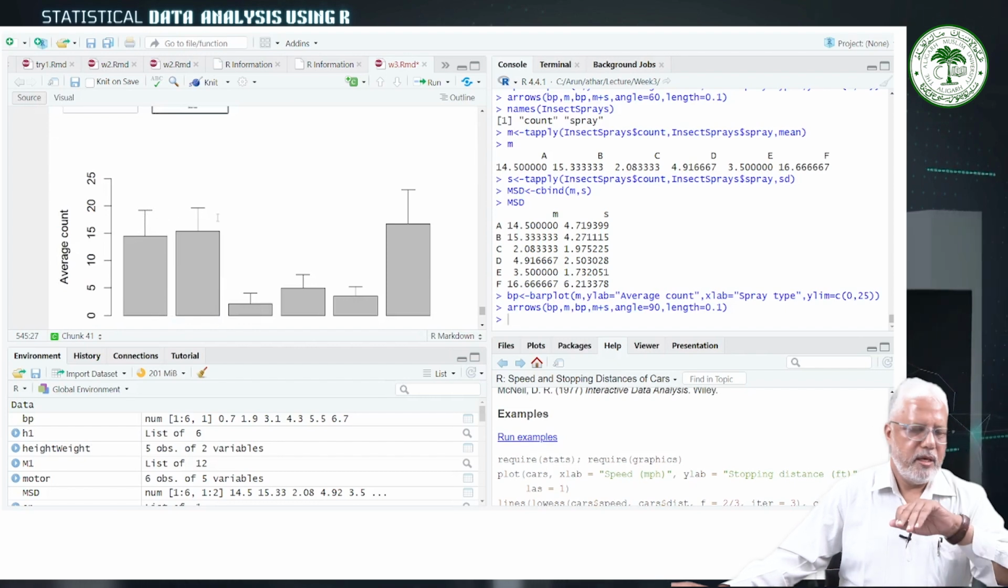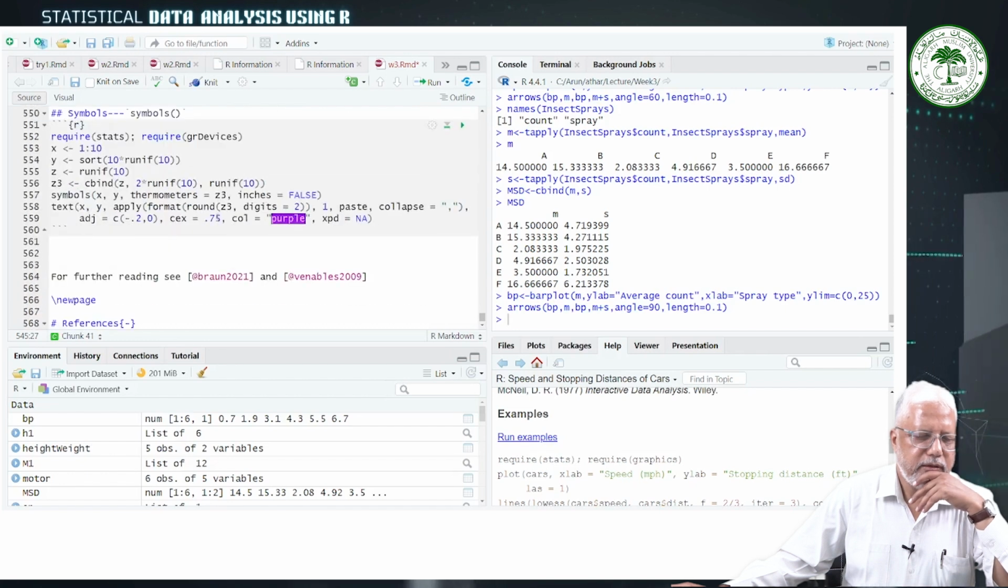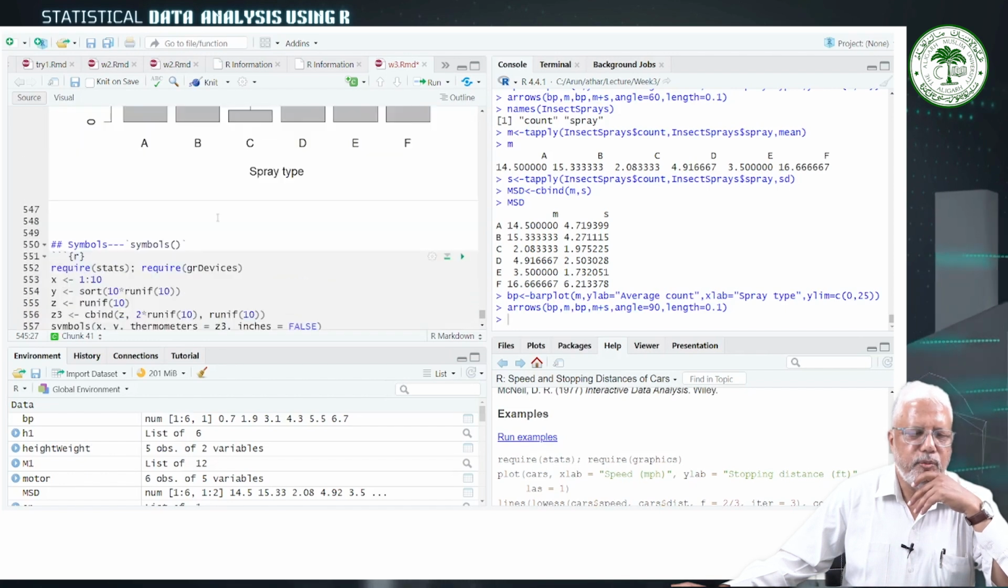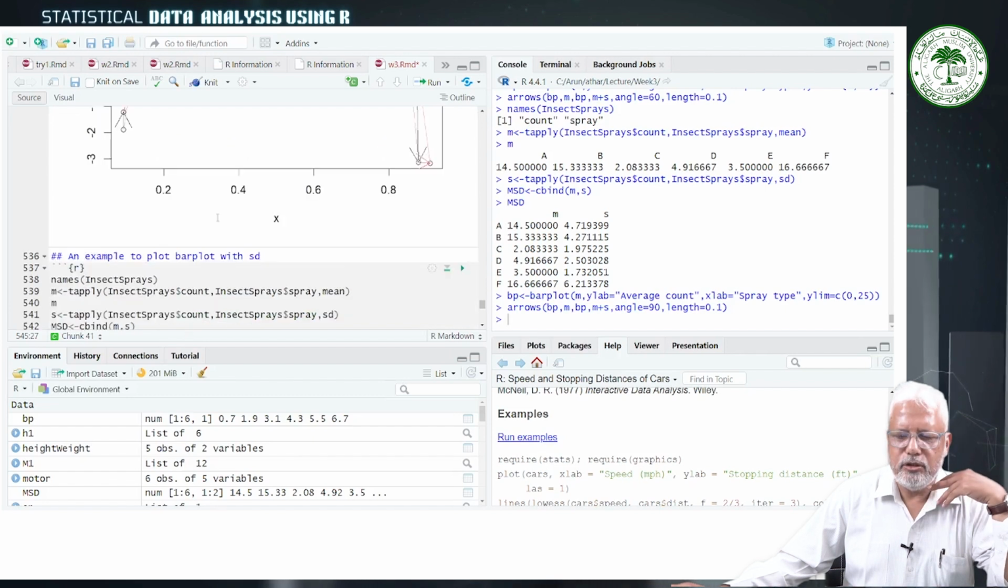So this is all for today, and tomorrow we shall talk about some other aspects of data analysis using R.